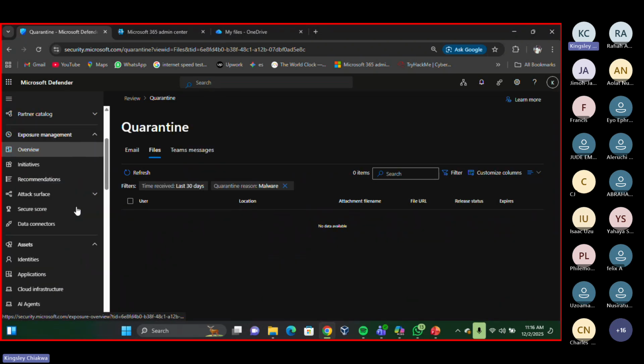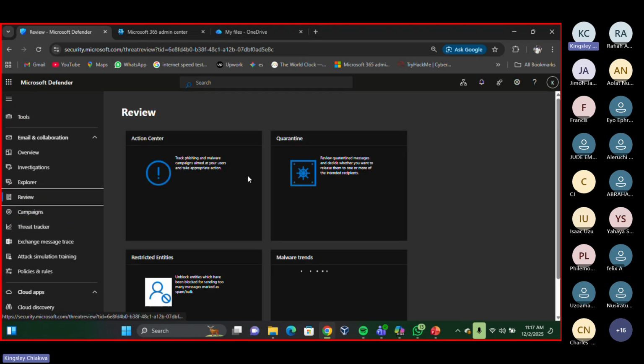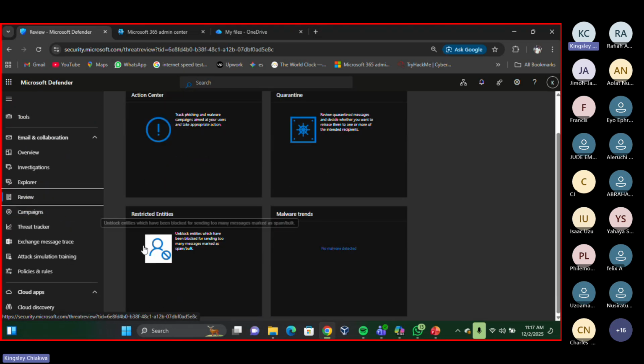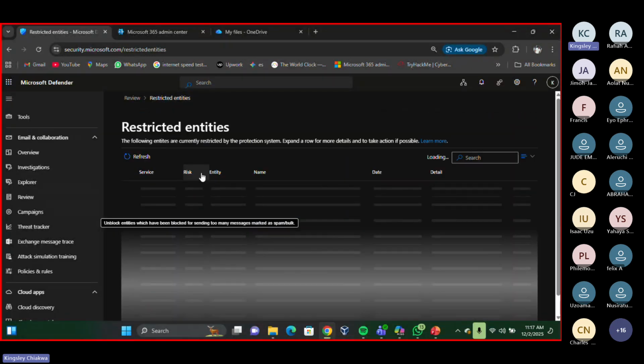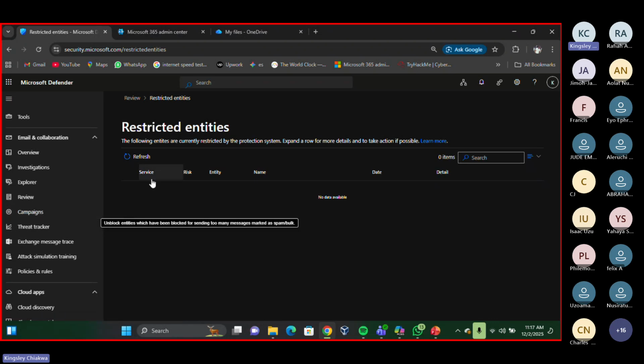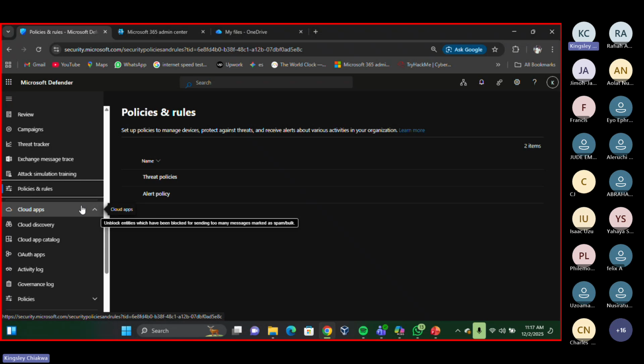All right, where did I stop? Yeah, review. So this is quarantine. Restricted entities is a section where, if someone is blocked from sending emails, it is going to be here, and you can unblock the person. I have to be much faster. By 11:30, I'll stop. I will talk more about all these other parts maybe next time. But I want to delve into the major core part.